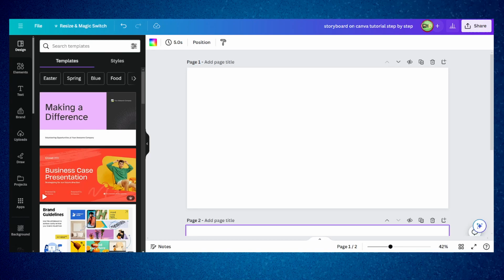Storyboarding helps you get your ideas organized. It's like a visual outline where you sketch out each scene of your project like a comic strip. So learning how to create a storyboard in Canva can really help you.